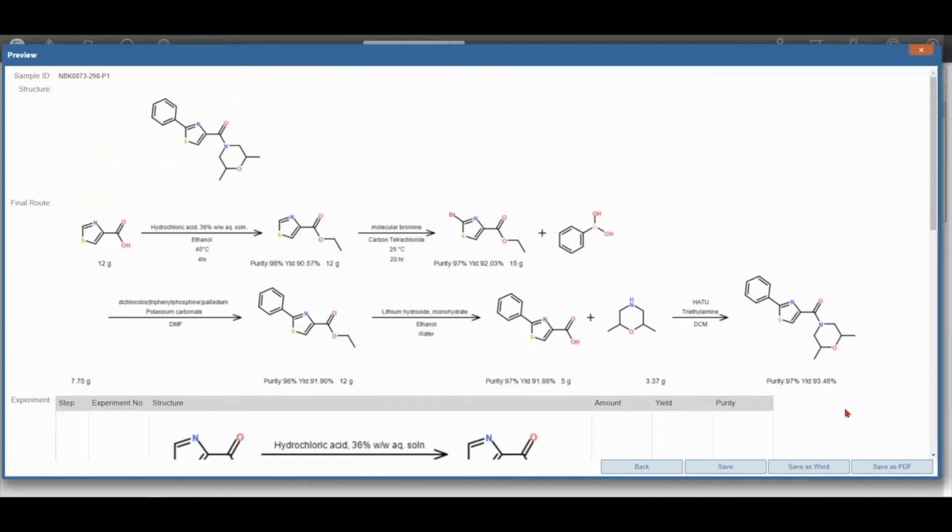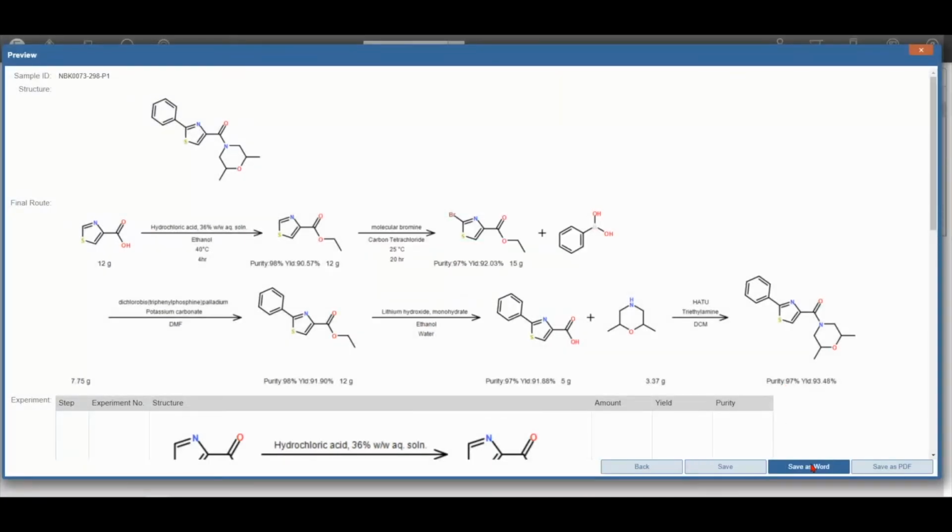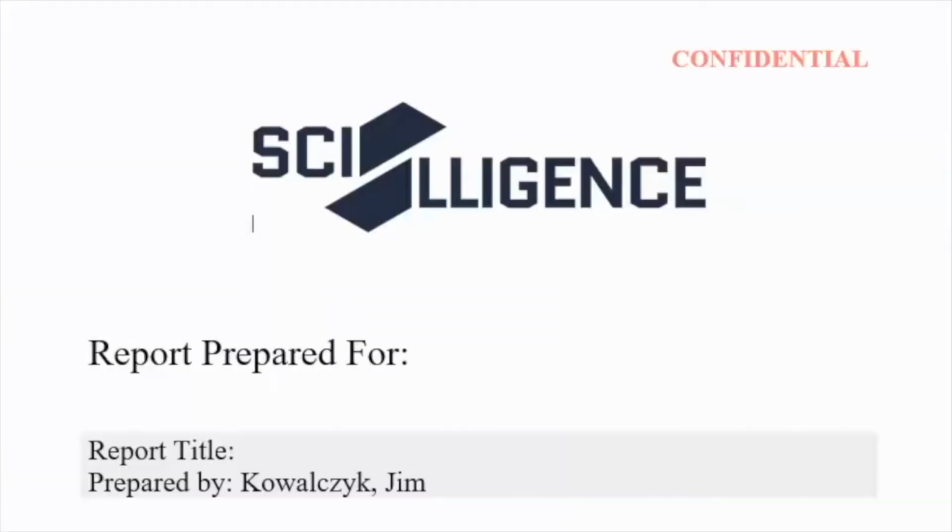All we need to do now is click on Save, and it's saved to the table that I showed you at the beginning. And once it's saved, you can also then export it as a Word document or as a PDF. And if there are any embedded documents in each of these experiments, such as analytical PDFs, they will be attached to this final report. So I'm going to click Save as Word, and you can see here what a final report looks like.